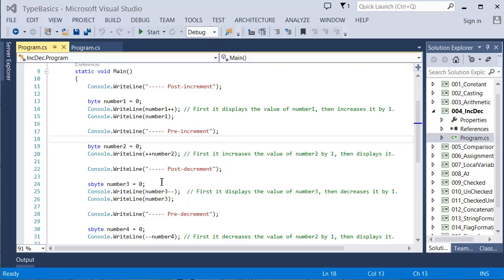The same thing happens with post-decrement and pre-decrement. Here we have created an S-typed variable named number 3 and assigned a value of 0 to it. You remember that S-type is signed byte, which can have a positive or a negative value. So here we have asked the computer to do a post-decrement operation. First, it displays the value of number 3, our variable, and then decreases it by 1. It will first show 0 and it will subtract 1 from 0, meaning we'll see 0 and then minus 1. Let's run it and see.